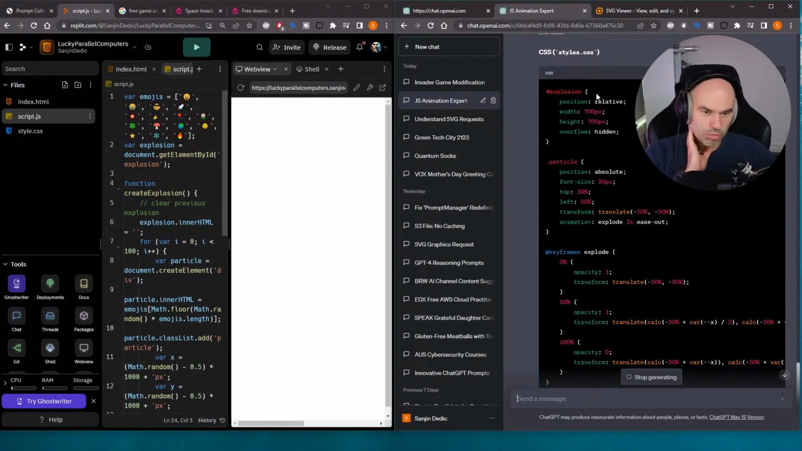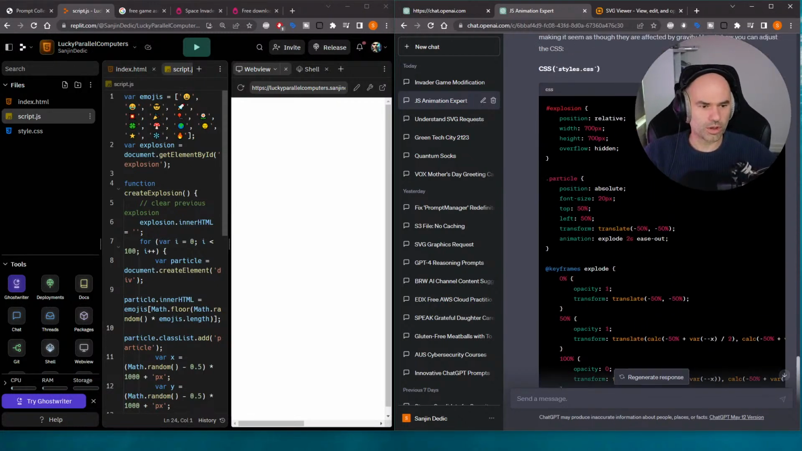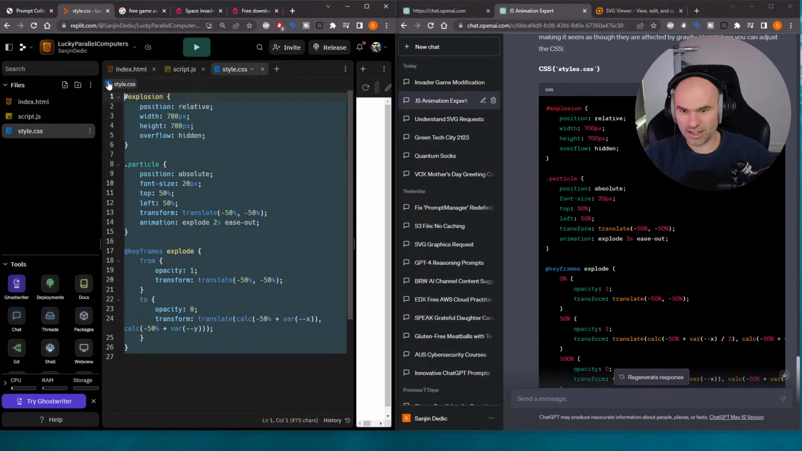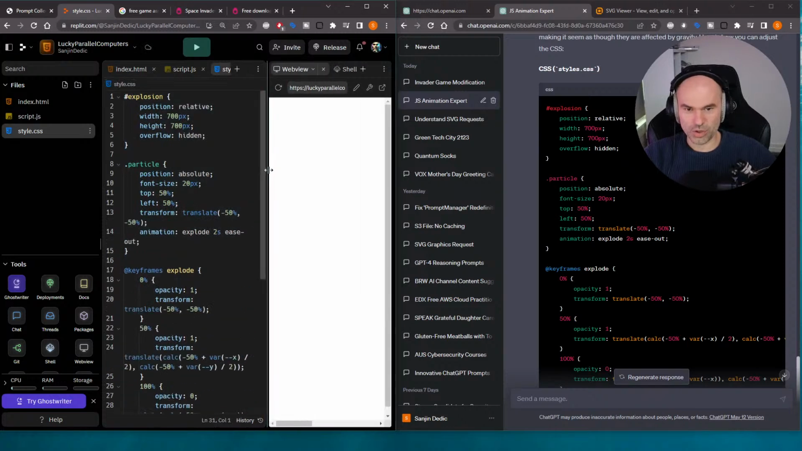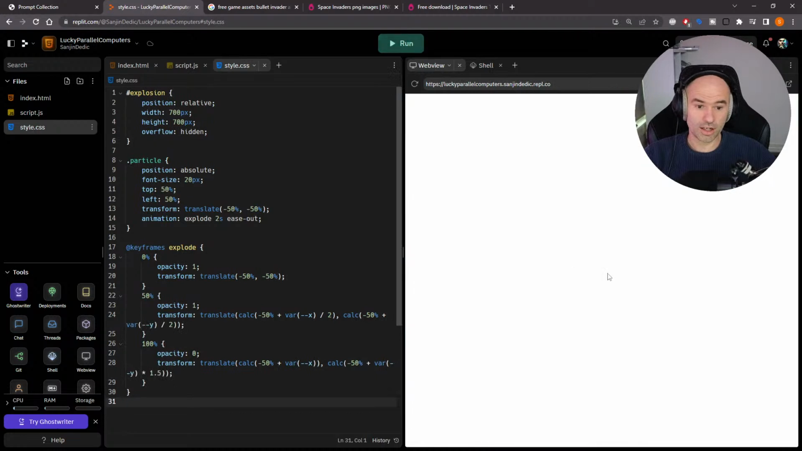Okay, so there is no explosion, position, transform, translate, ease out. I can't see CSS doing gravity. To have a particle reach half of its maximum Y, midpoint 50%, descends more rapidly from 50 to 100%. Wow. Okay. Purely CSS answer. I wasn't expecting that. I thought that you'd have to use JavaScript to do some math calculations, but will it even work? Here we go.